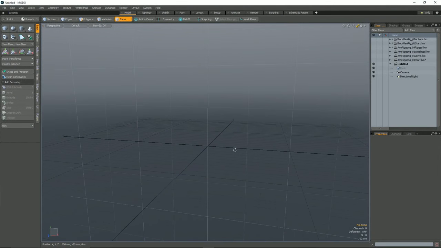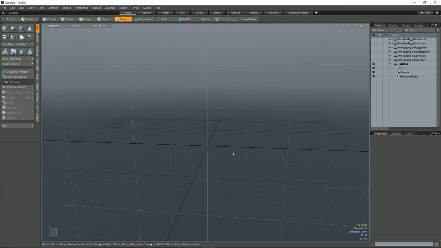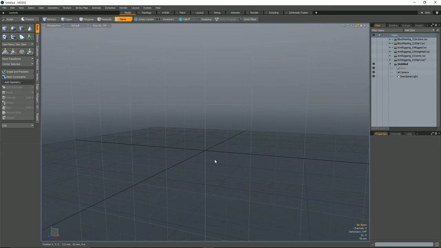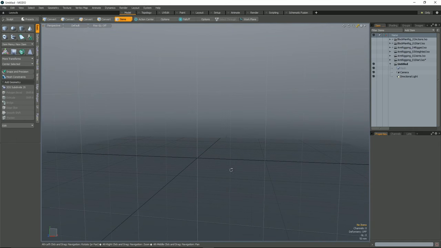All right, so let's go ahead and get into some rigging here. And the first thing that I want to talk about is joints. I want to talk about what joints are in MODO and how they're different than other packages. A lot of it's the same. It's still a point in space, but what a joint is in MODO is just a locator, or a null in Maya. It's just a locator.